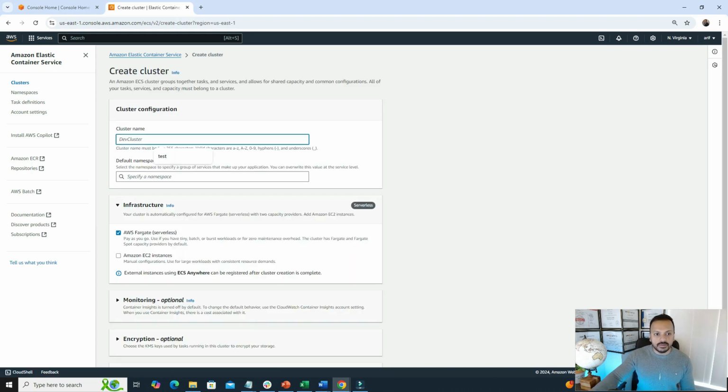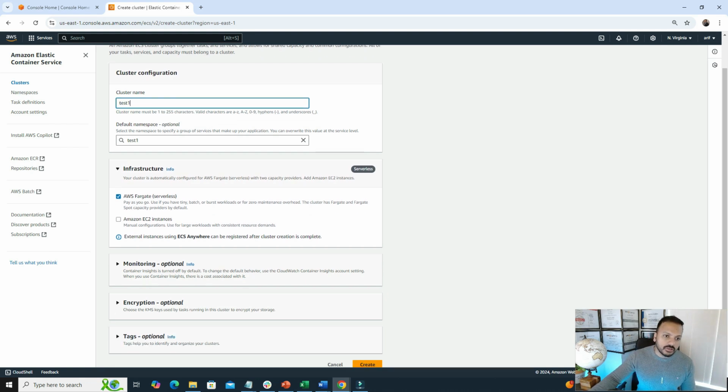For this, let me just call it test1 as the name of the cluster. And then the infrastructure. Here we have two options to define the infrastructure. The first option is AWS Fargate, which is the serverless option that I mentioned. Here we don't need a server to run your container image. It's more like a Lambda function kind of feature.